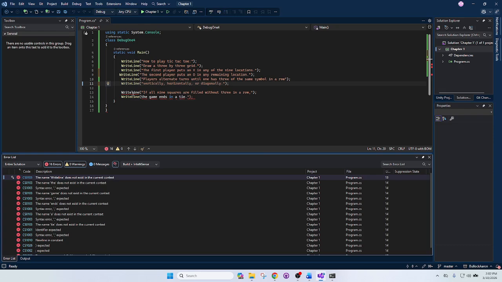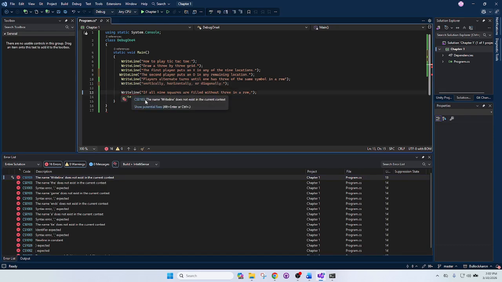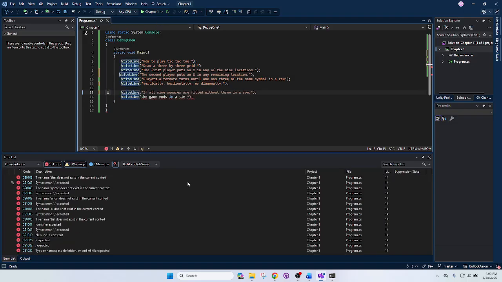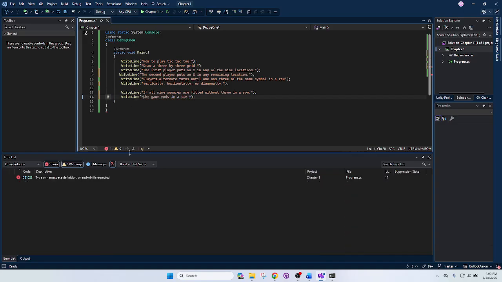line 13. Line needs to be capitalized. Okay. The name the does not exist in the current context, line 14. That's because it is trying to find a variable. It is not looking for the string data, so we need to set another set of double quotes right up there. That should be it.